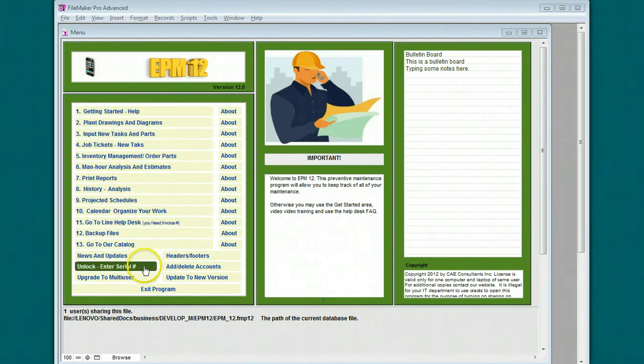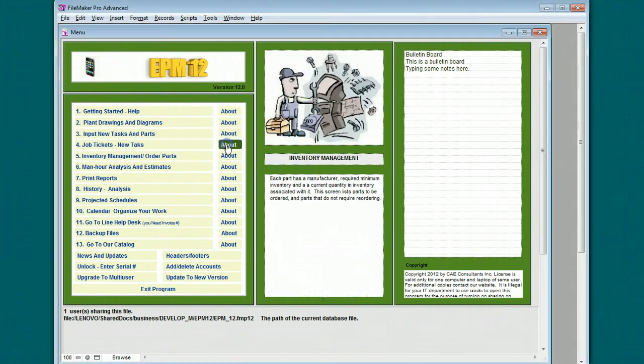Here we can choose from a number of options, such as inputting new job tickets or displaying the current list of job tickets. We can get some quick help and type notes on the bulletin board for other users to see. Let's now go to the job tickets area.